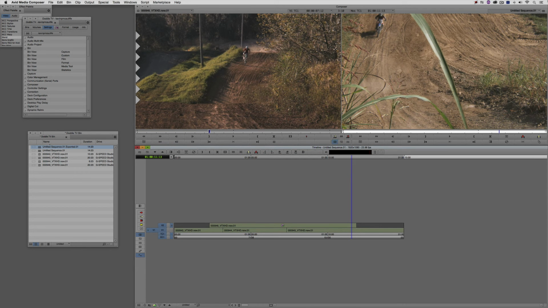I am using the most recent version of Media Composer, 8.4, but basically the technique I'm going to show you goes back a lot of versions. So chances are that if you're working on a version pre-8.4, this technique will probably work for you.